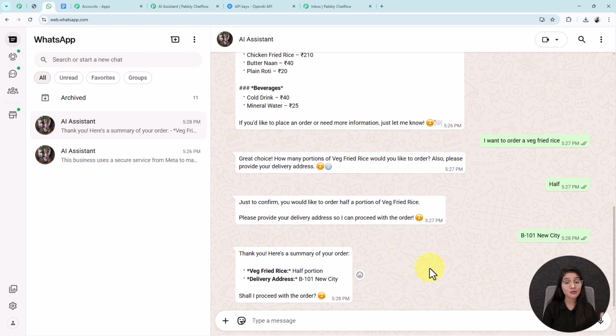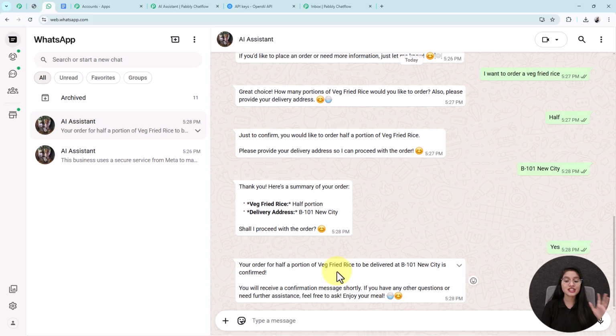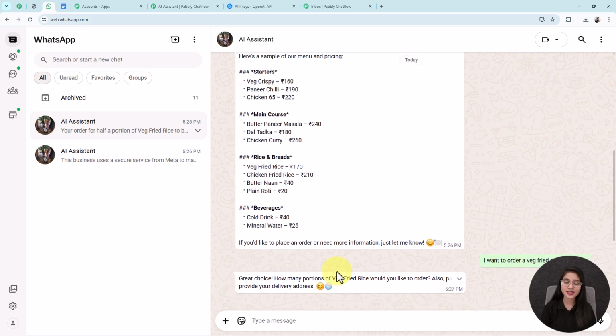As you can see how smartly the AI assistant is giving me responses. Here I am replying to it with the message yes. Then it replies to me like this. So this is how the AI assistant will work in real time.